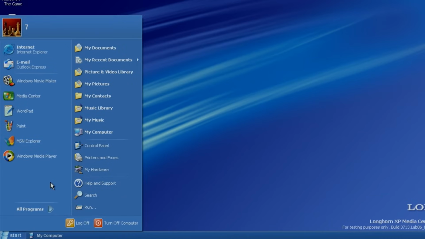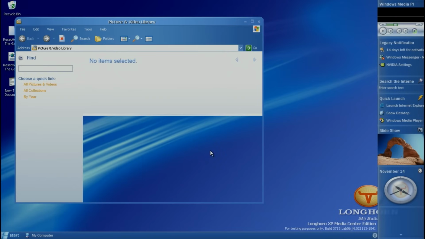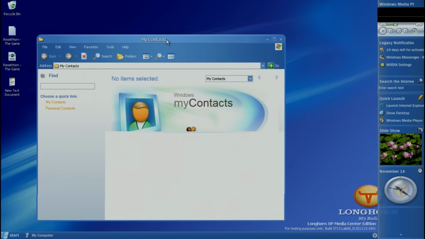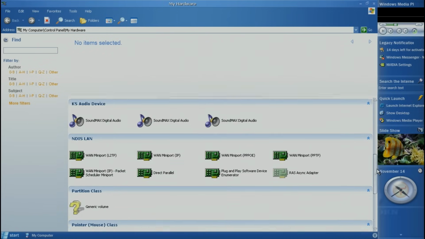The start menu has some new default links out of the box for libraries, like the picture and video library. My Contacts now has a new preview banner background, and My Hardware also shows devices that are not currently connected to the computer, which I think is kind of cool.